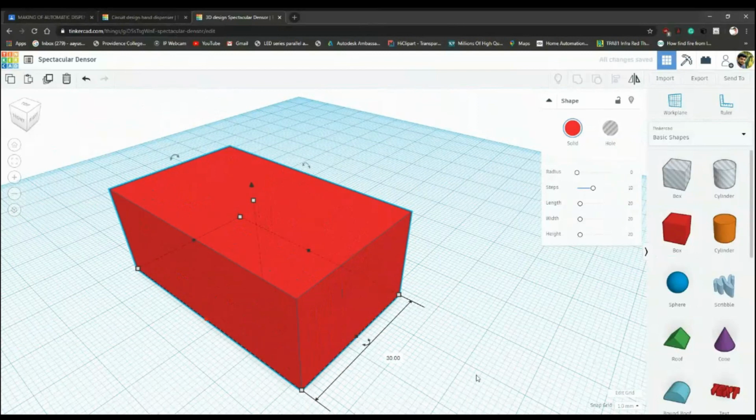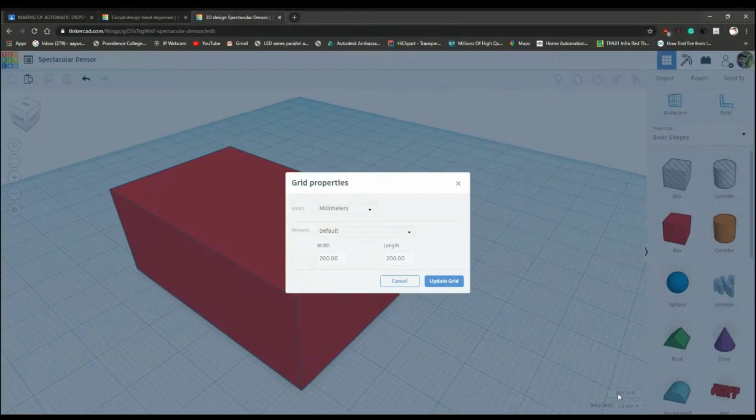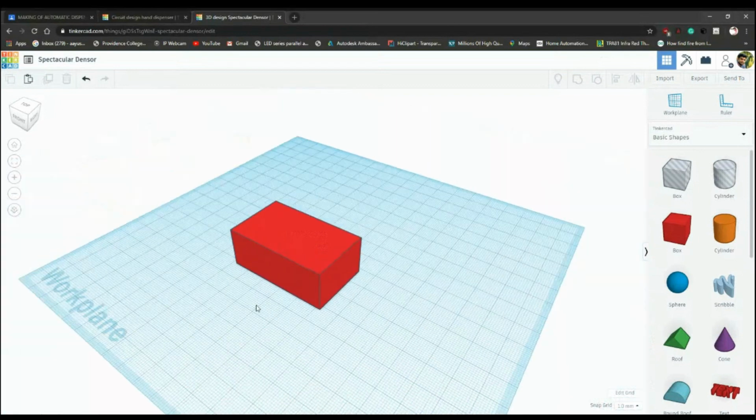Now, one thing is that you can always change your dimensions. How can you change them? You can see at the bottom right side of the screen, there is Edit Grid. While editing the grid, you can change the units to millimeters, inches, or even bricks. We can always change the work plane width and length also, and then we have to click on Update Grid. So that's how we import a shape into Tinkercad.